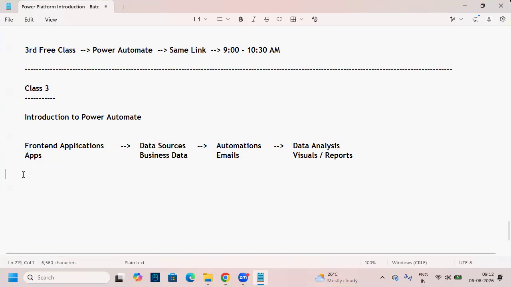In order to create the apps, what is the software we used? Power Apps. And what is the data source software we used in yesterday's class? Which data source did we use? SharePoint. So these 2 steps are completed.